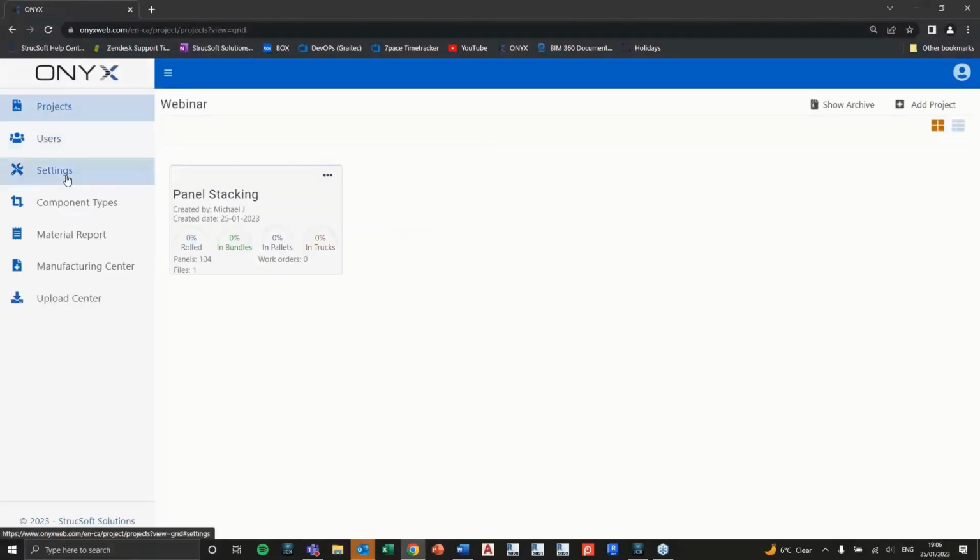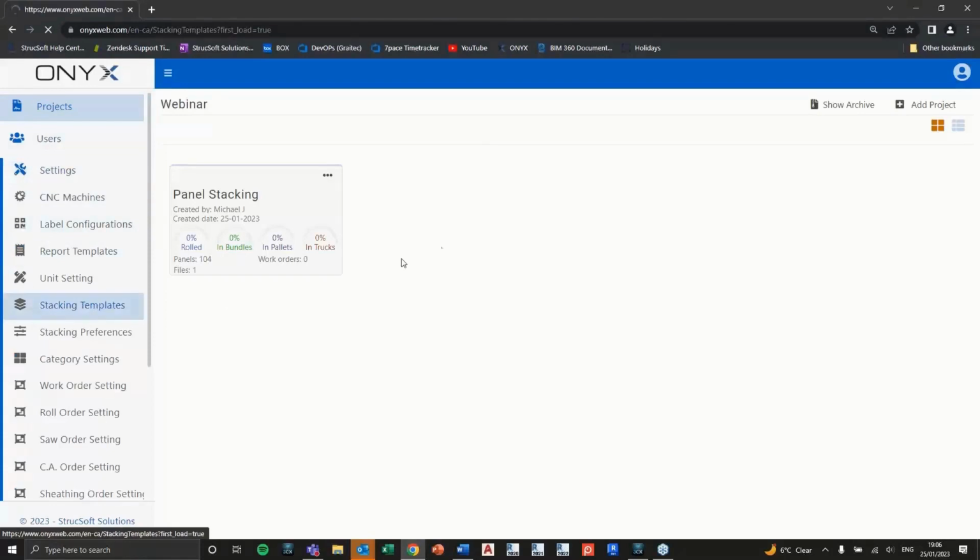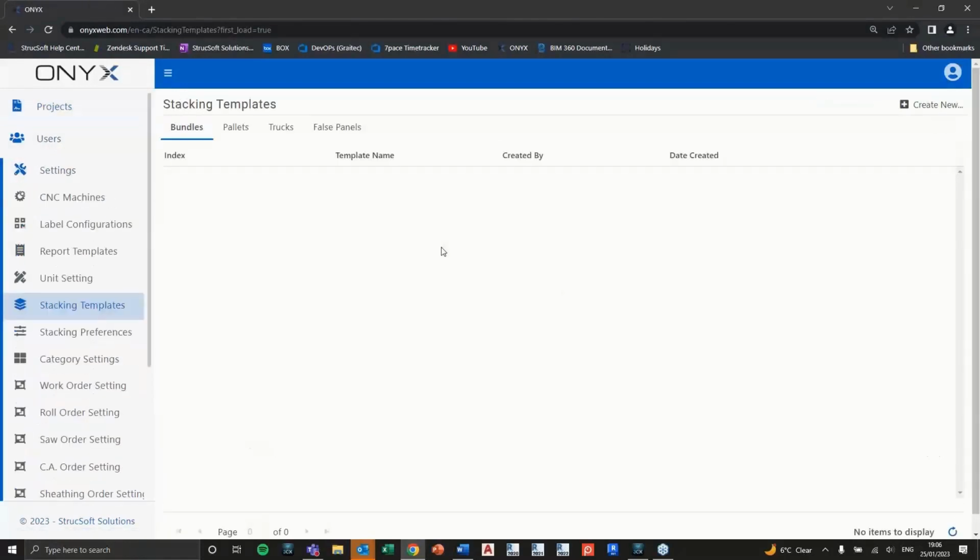Okay. So in my settings, I can go to my stacking templates, and this is where I can configure new templates for bundles, pallets, trucks, and for false panels as well, or padding, if you want to call it that. In this window, you can see that when I create a new bundle, it will be shown under these headings in a list view. So any new bundles I create will be shown in a list just here. You can also do that for pallets, trucks, and false panels, and we'll go ahead and do that shortly.